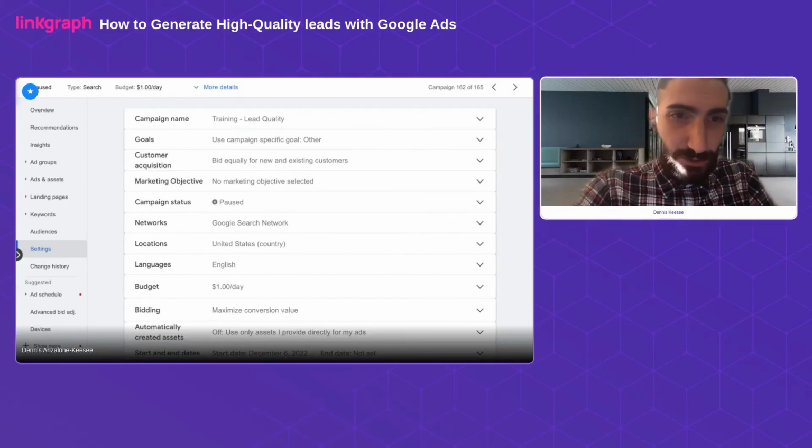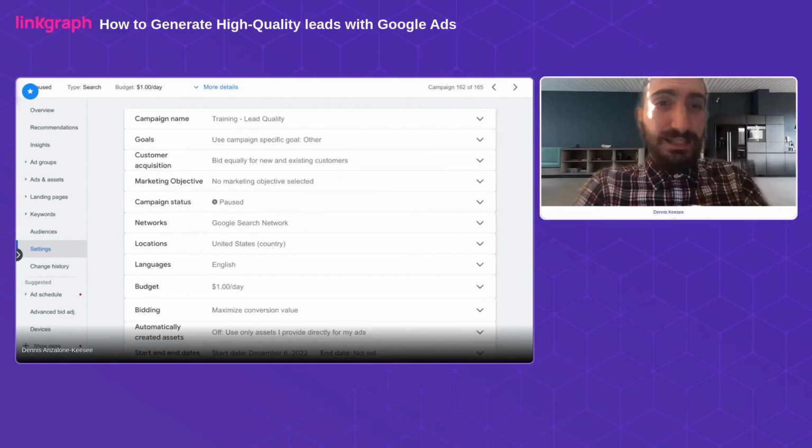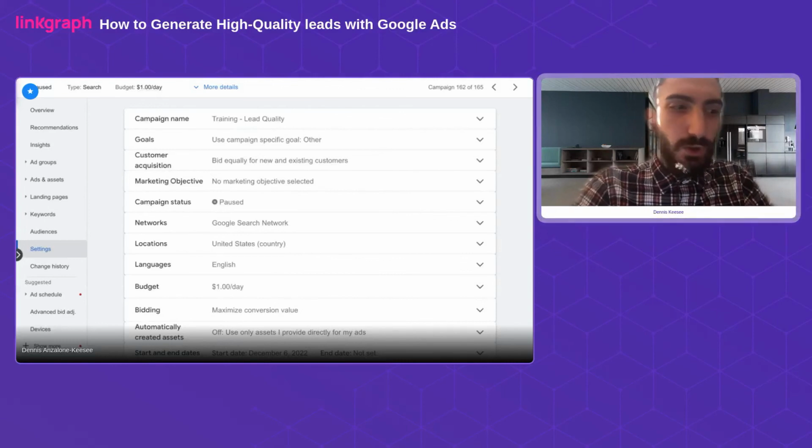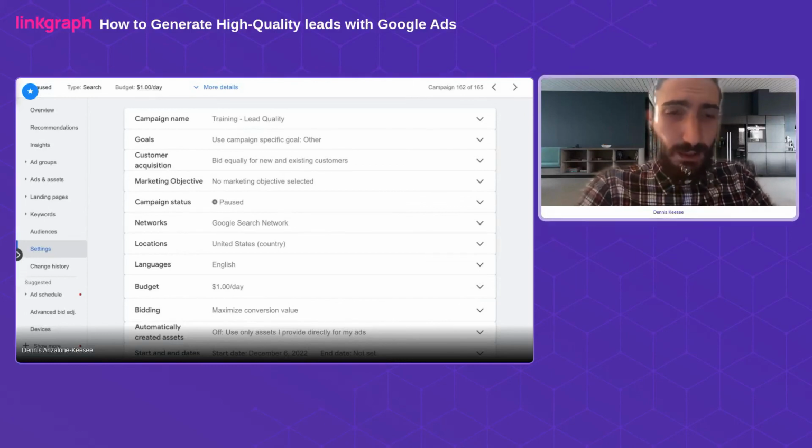If you have a maximize conversion campaign and you want to switch to maximize conversion value, I can confidently tell you that you can do it straight away. If you are a bit on the fence and you don't know if you want to do it, then I would suggest to set it up as an experiment.